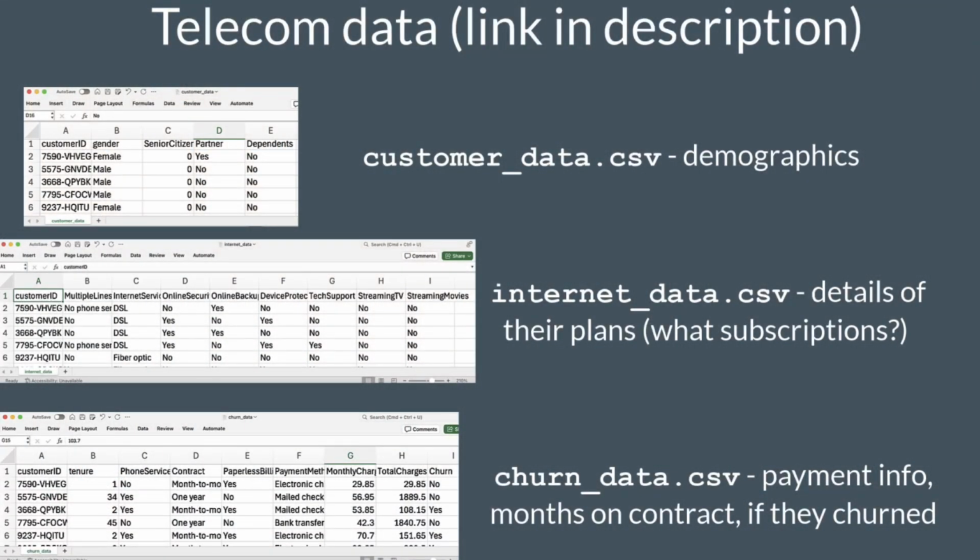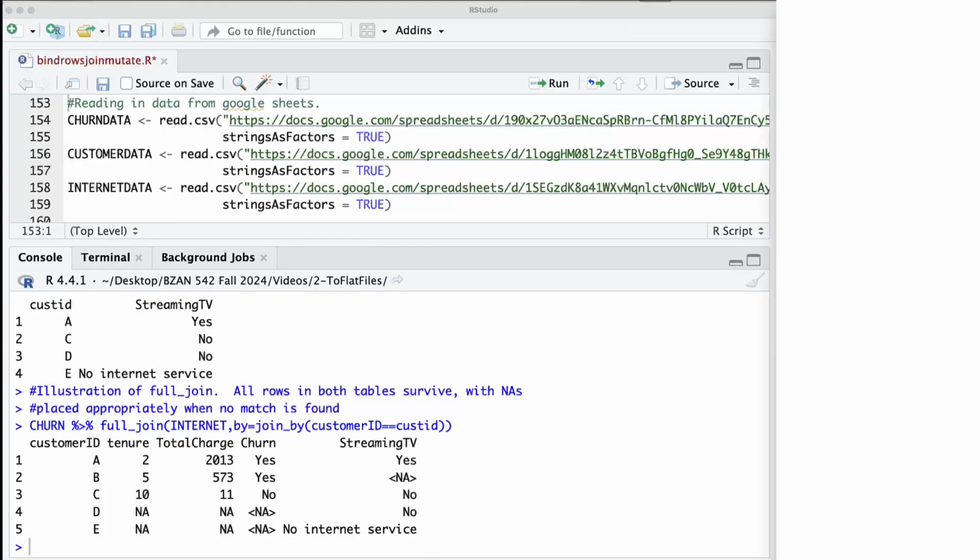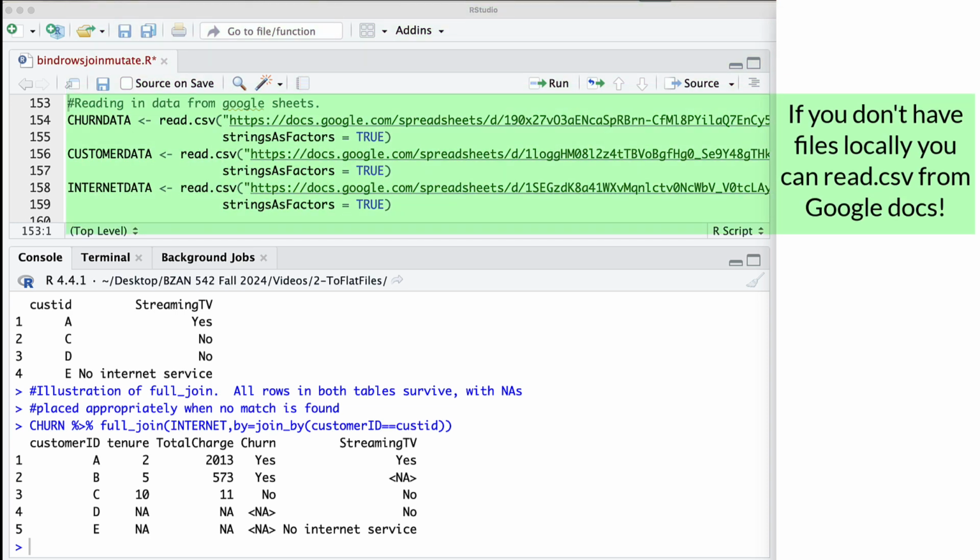All right, so now that we know how these joins work, let's go back and revisit the full telecommunications data set. So let's read in the data sources, and you can do this either by getting the files locally on your computer or actually by reading it from the Google Sheet, which is kind of a neat way to share smaller data sets like this. You can find the code in the video description.